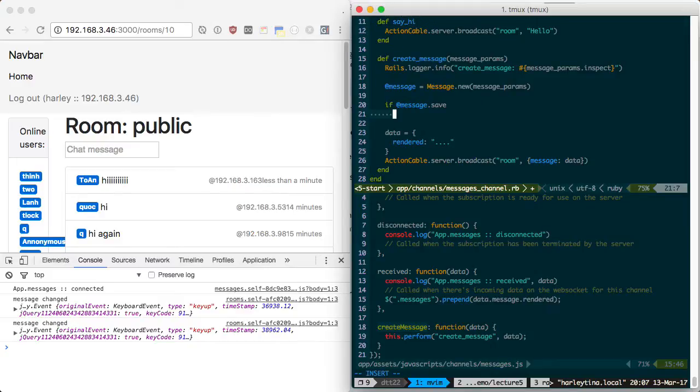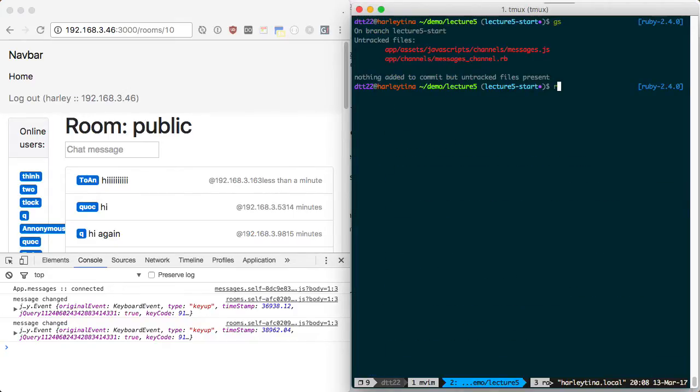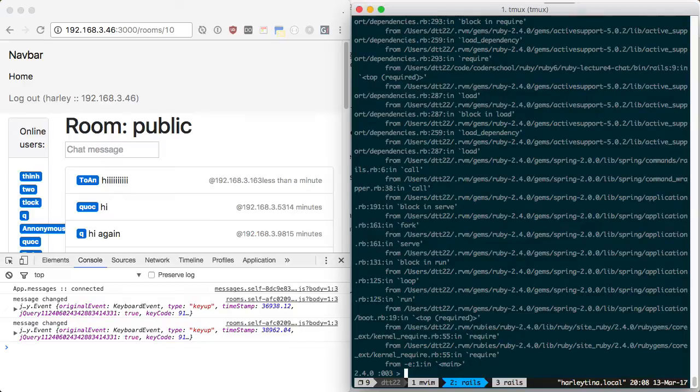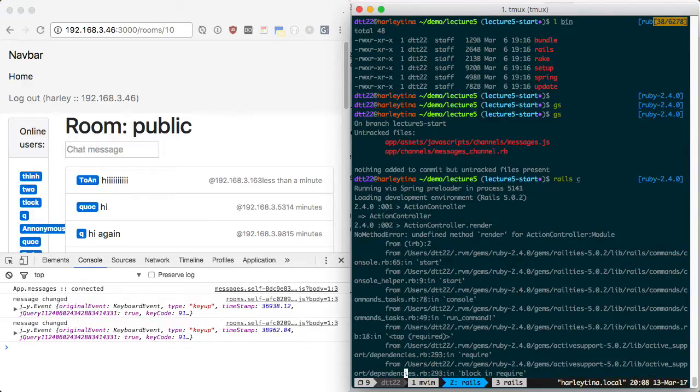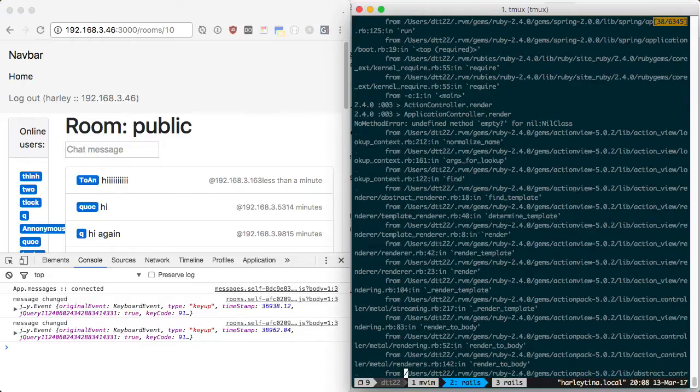I will render, right? This render thing. How do I render a message? Yeah, how do you render a partial? Easy. So Rails 5 allows you to call this ActionController dot render. There's no render. Not ApplicationController. Is there a render method?